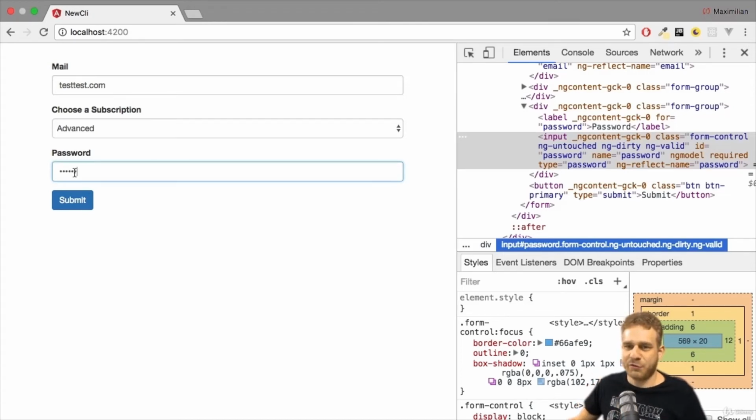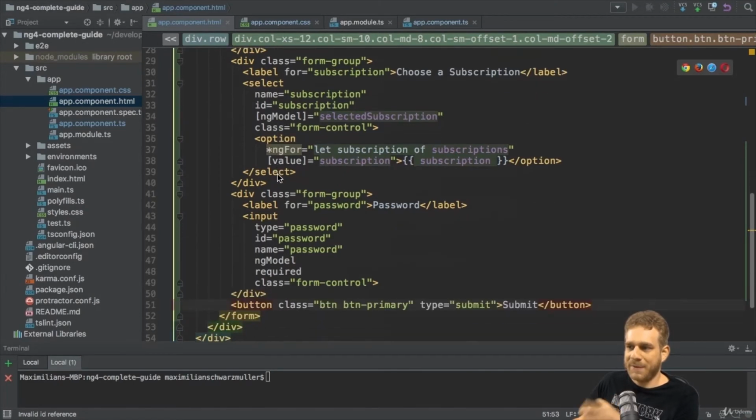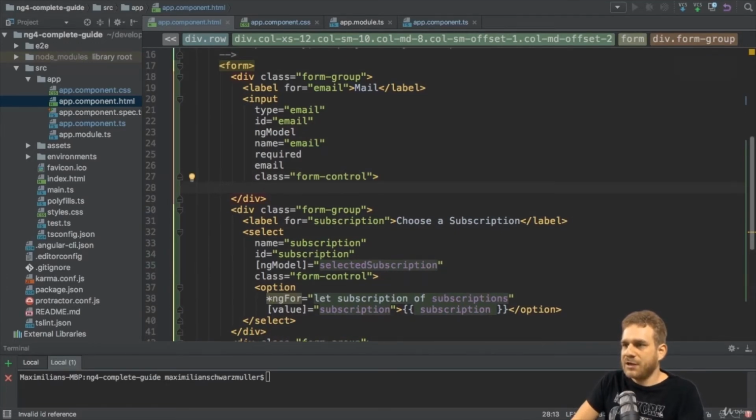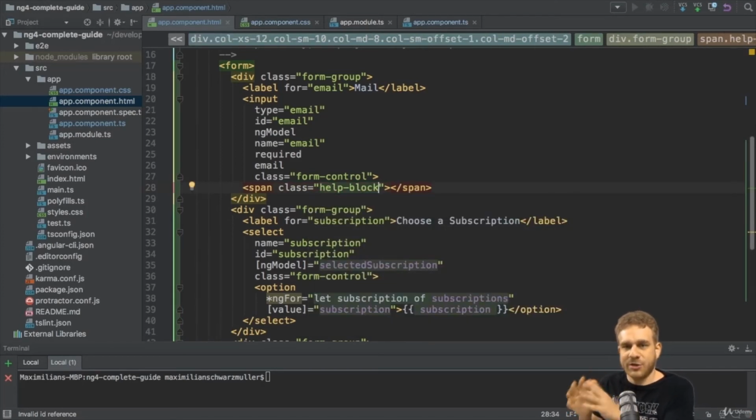Let's now make this form submittable, or actually, let's first work on these warning messages. I want to display warning messages for my mail and my password input because these are the two inputs which have validators. So in the form group of the email, below the input, I'll add a span, and on the span I'll add the class help-block. Again, this is Bootstrap styling to make it look nice. Of course, you can use any other CSS framework or your own CSS code. And in here I will say, please enter a valid email.